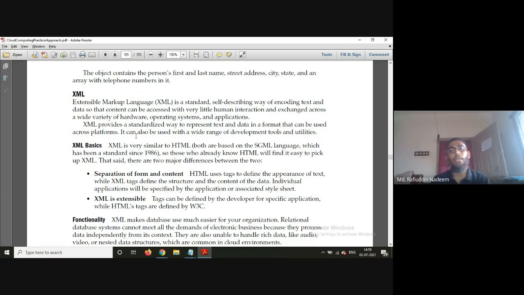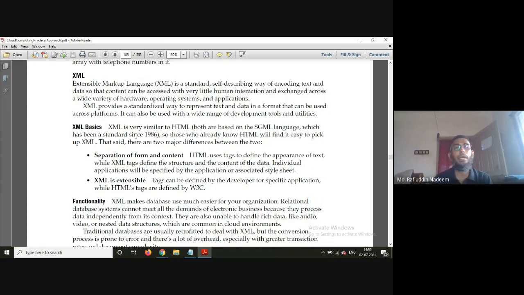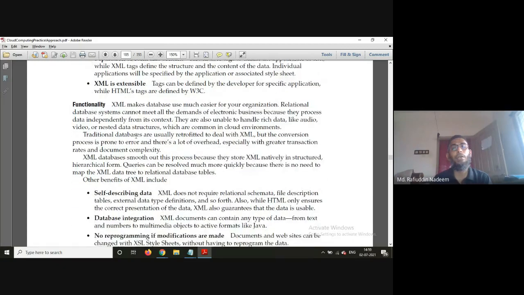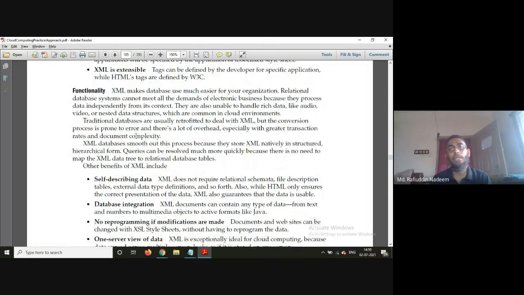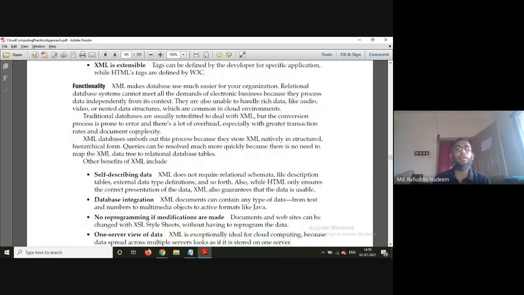Another very beneficial thing regarding XML is that you can define your own tags. Whereas in HTML, predefined tags are already there, and you can use only those tags. But in the case of XML, you can define your own tags, and then you can start using them.